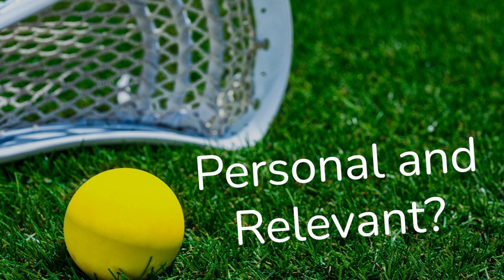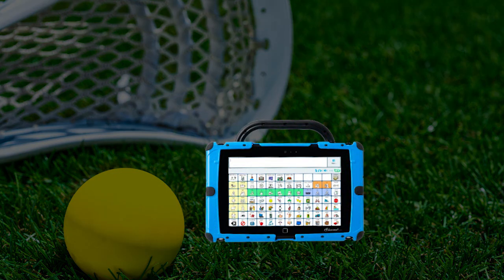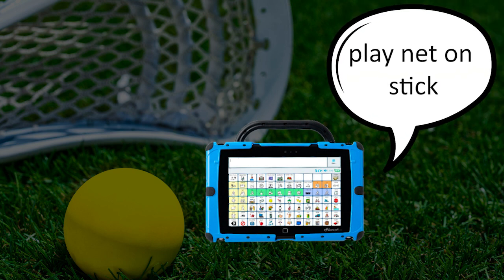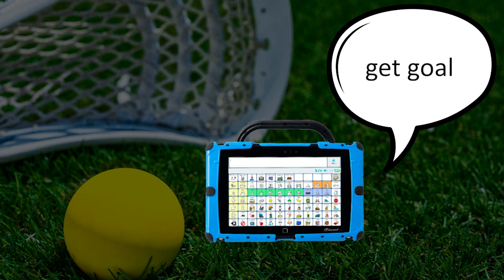Let's consider the sport lacrosse as an example. Lacrosse might be relevant for one student if they play lacrosse, enjoy watching lacrosse, or like talking about lacrosse with friends. For this student, rather than having them describe lacrosse with several words on their device, net on stick, catch ball with net, get to goal, we can add the word to their device so they can efficiently talk about lacrosse.